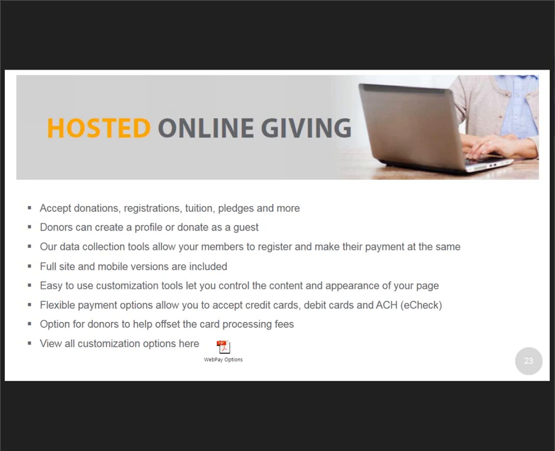Full site and mobile versions are both included. So if they're on a desktop computer, it's going to function as based on a full site, or it'll present the mobile version when appropriate. Vanco also has easy customization tools that let you control the content and the appearance of your pages. We also have support reps on site that can help you customize your page to meet your needs, but it's all done through a very easy Windows-based tool. If you can upload a photo on Facebook, you'll be able to use the online editor.